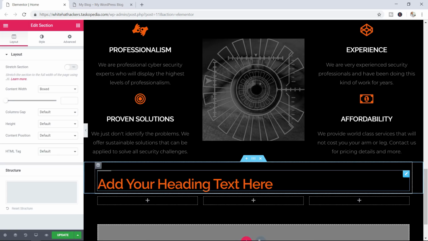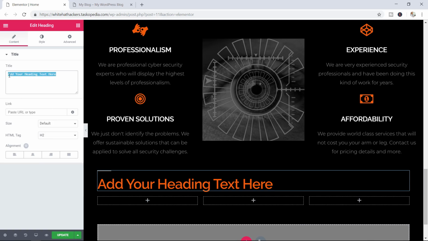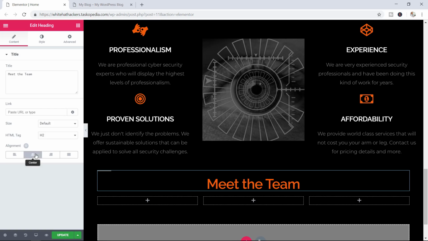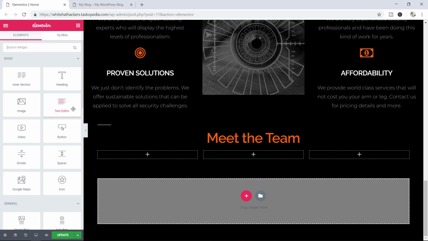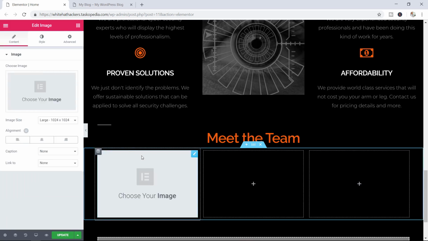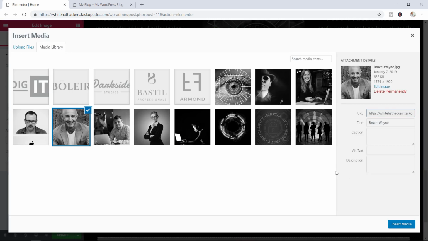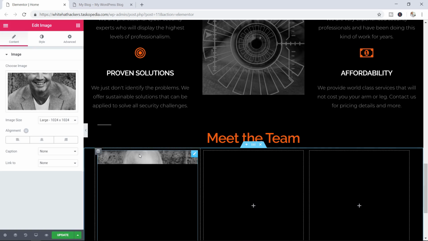All right. So for the header, let's just say really quickly, Meet the Team. And of course, we'll align that to the center. Let's go back to our elements. Now for the team members, very quickly, I'm going to go ahead and add an image for our first team member. And that's going to be Bruce Wayne himself.